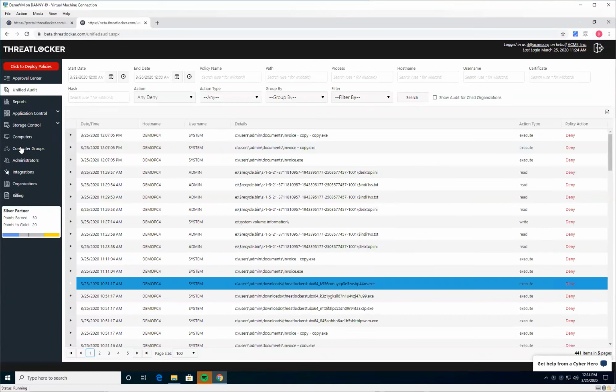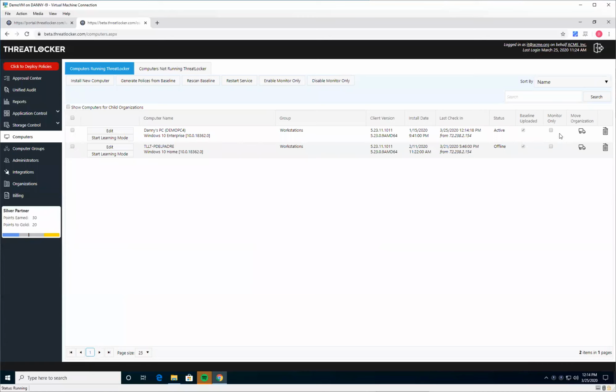Create any exceptions we need. And then once we're happy, we're going to uncheck this monitor only box. At this point, all of your computers are going to be locked down.